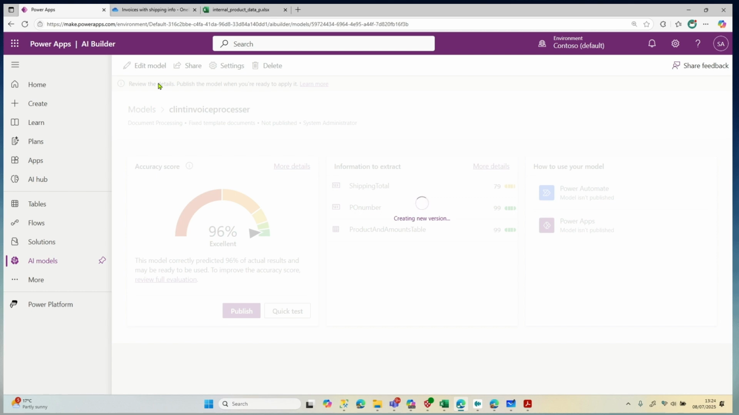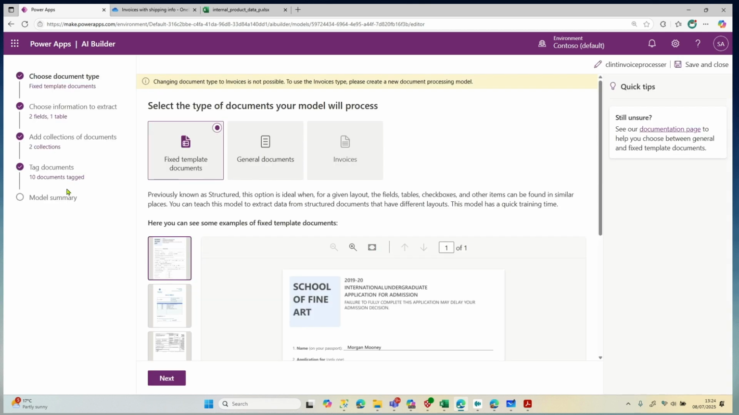First of all, we've got tables. We can get tables out of the invoice, and we also can get field items. So for example, the shipping total and the PO number, whereas the table is that middle part. I want to show you that. So you'll get this here, and you have to go through 5 steps to do that.